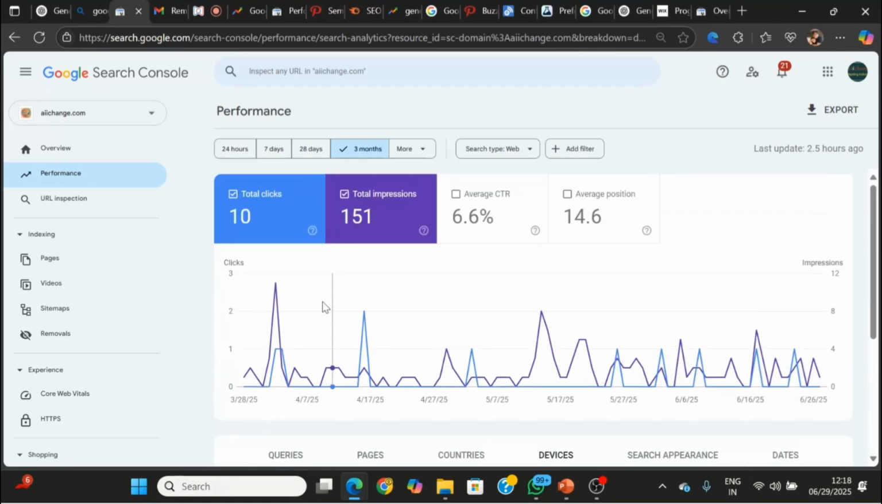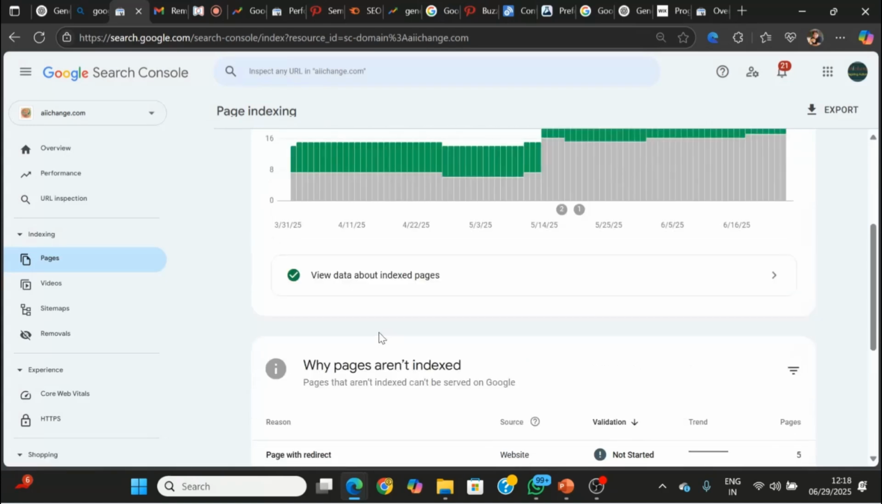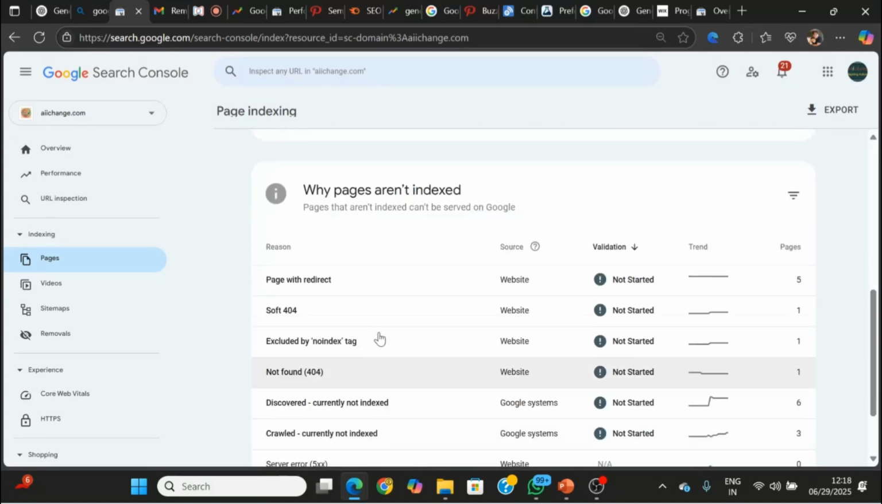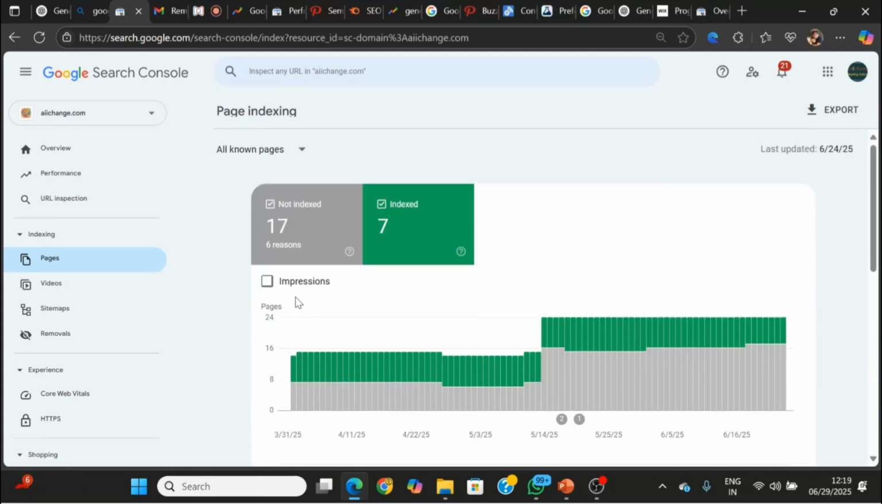But before that, let me show you one beautiful thing. I'll go to the pages, and in pages, this is very important. All of you note. I have registered my website in Google Search.